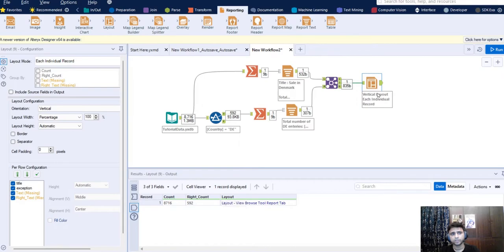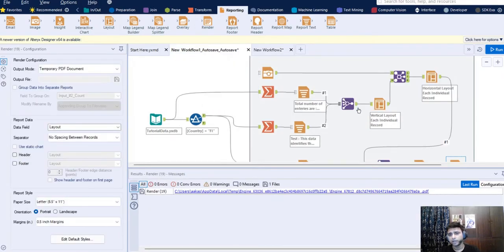Good. So if we want to see the report, we can see it with the browse tool, but right now we will not see it. And this is how we have connected everything. And now we have done till here.